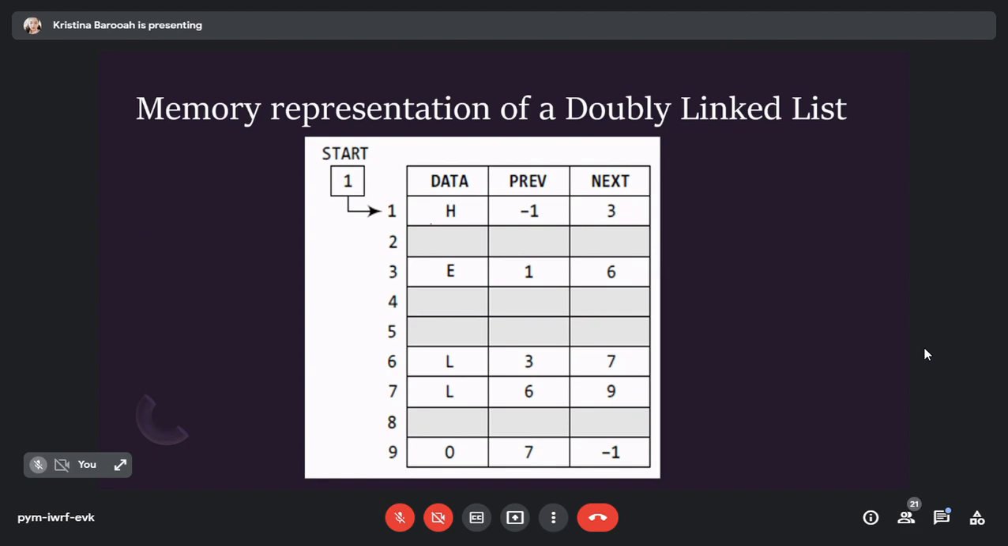So the very first letter is H, right? The data we have is H, and where is it pointing to? -1. Now what is this -1? This -1 basically indicates null. Okay, so that is something you need to know. If you're having this -1 or X representation, it means that it contains a null value.